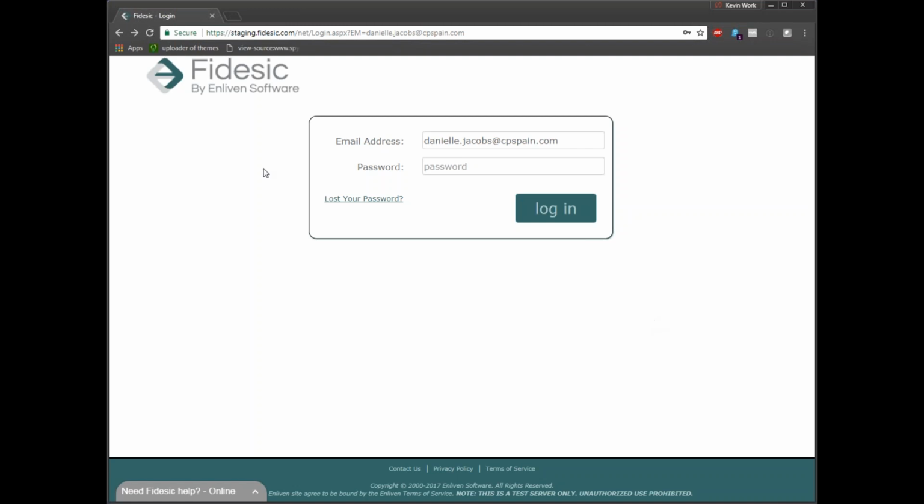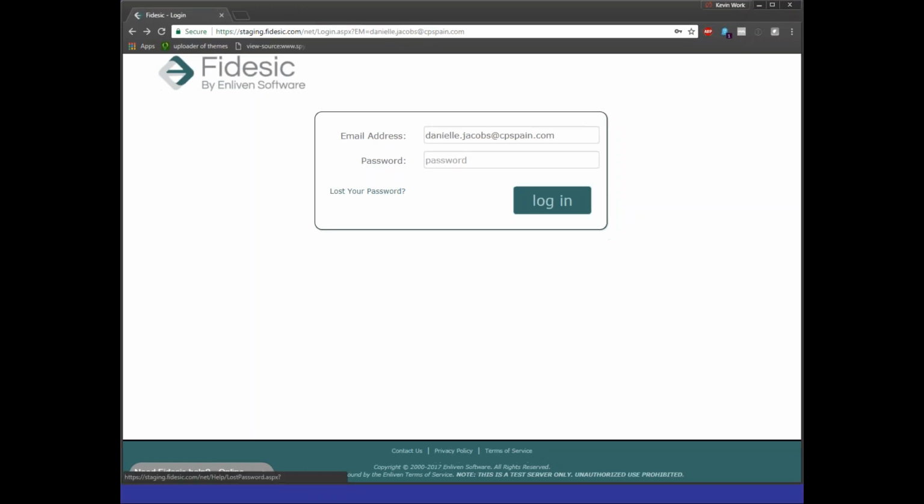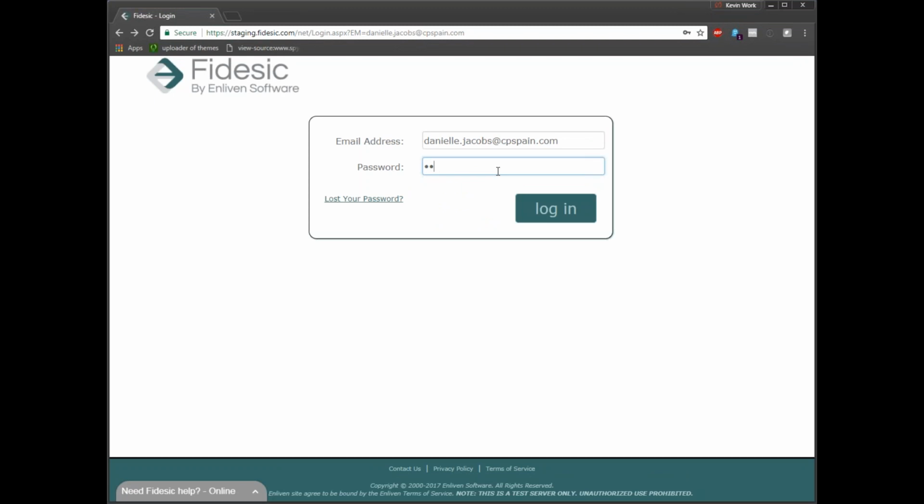If you forget your password, or you have a new service, that is something that can definitely come up. You do have the ability to reset your password, so just click the lost your password link and you will be able to sign up accordingly.